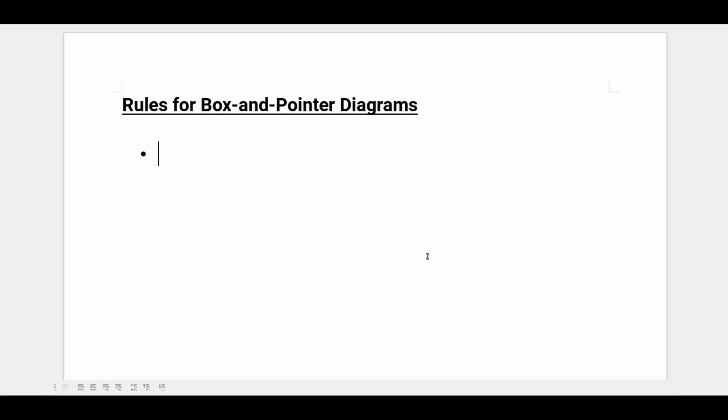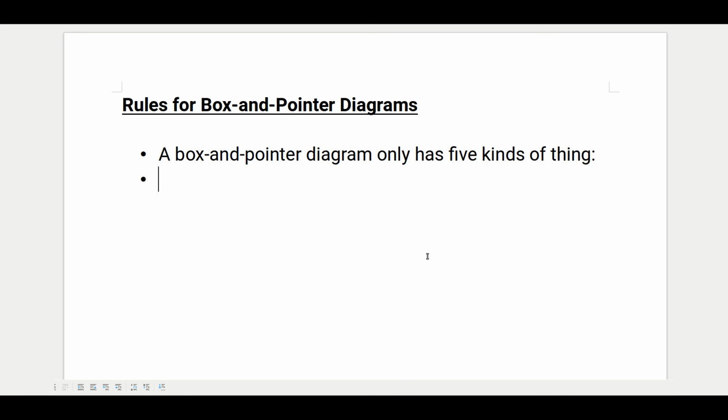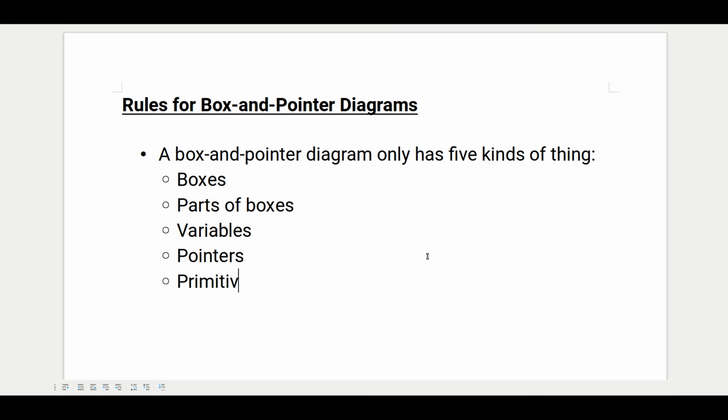So let's wrap up this video with some rules for drawing box and pointer diagrams. So the first rule is that a box and pointer diagram only has 5 kinds of thing, and these are boxes, parts of boxes, variables, pointers, and primitive values. So let's explain why that's the case.